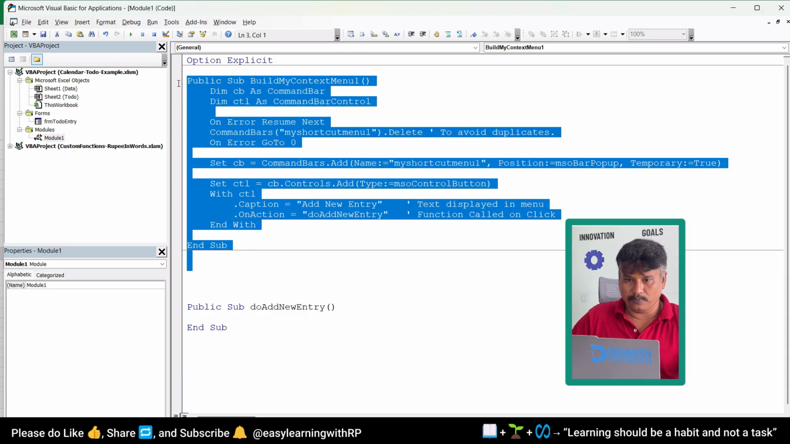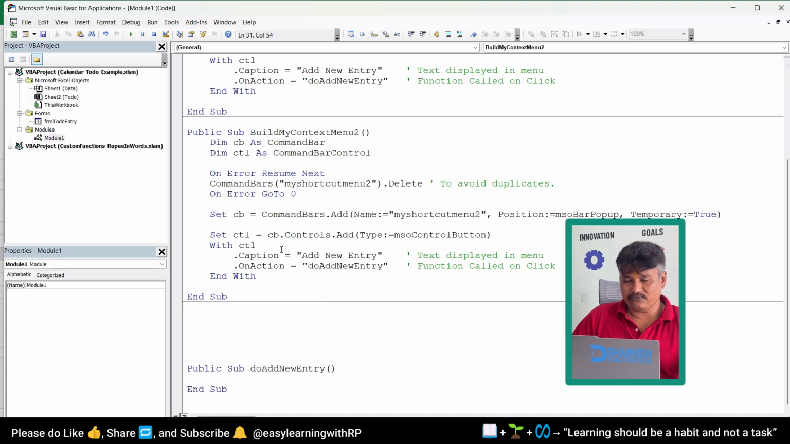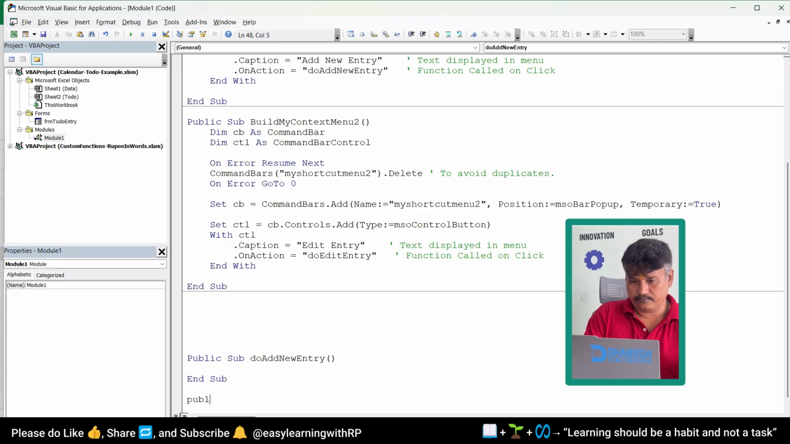I'm just going to duplicate this right now and create another context menu. I'm replacing 1 with 2, so we have another context menu here. For this context menu, instead of Add New Entry I'm going to say Edit Entry, and the action will be DoEditEntry. These are the functions that we are going to write soon.